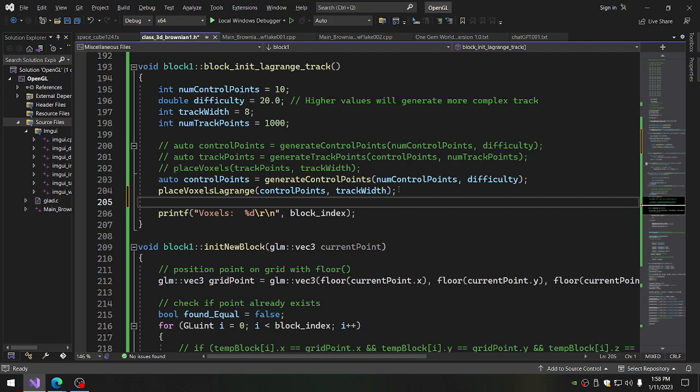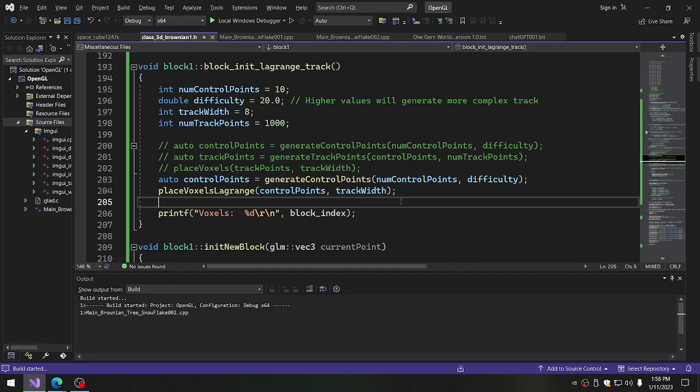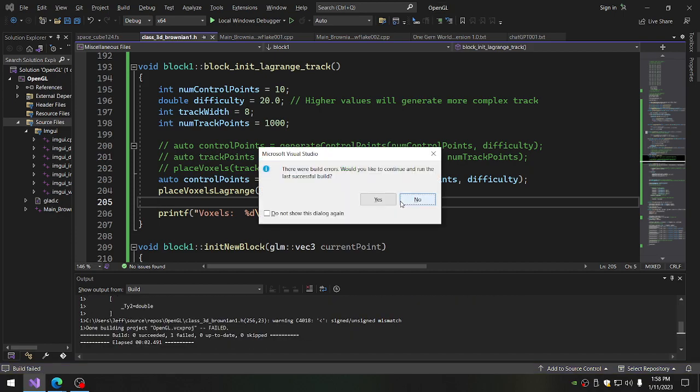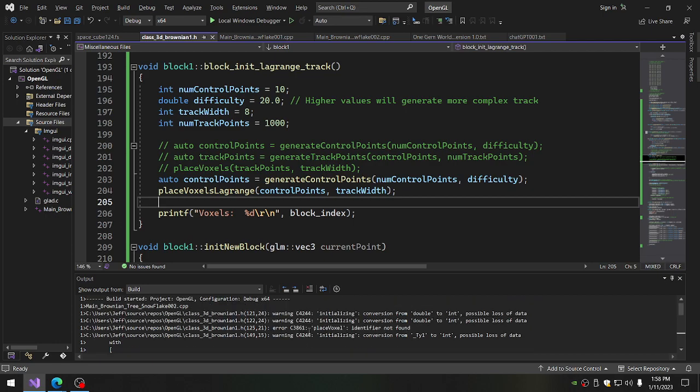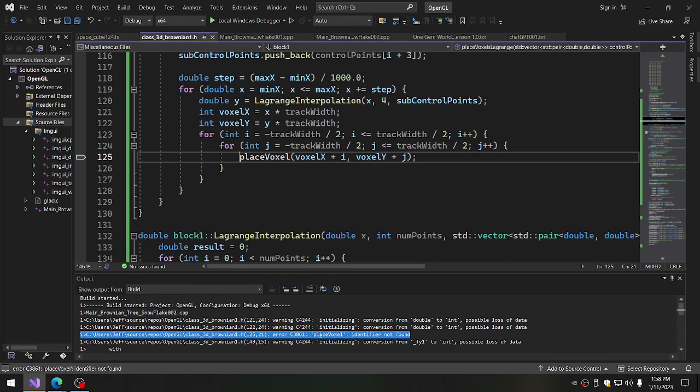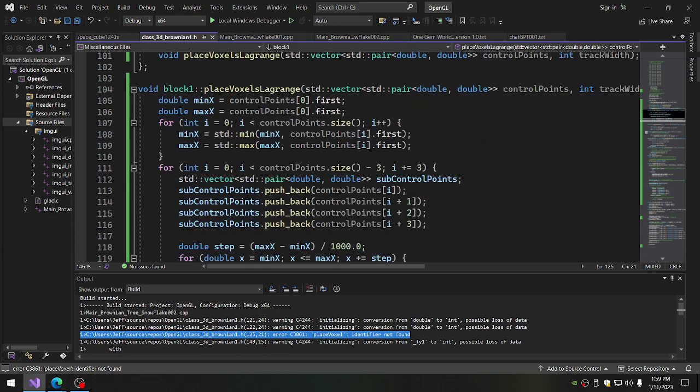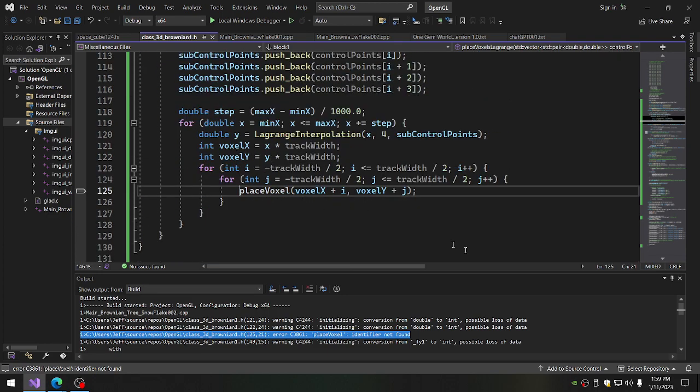So the other one had generated track points based on the control points. I'm confused. Does it know that it's skipping a step here? Let's see what we get. Oh, we get errors is what we get. Uh-oh. Just show me the first error. Place voxel. Identifier not found. Oh, in what one? Place voxels LaGrange.